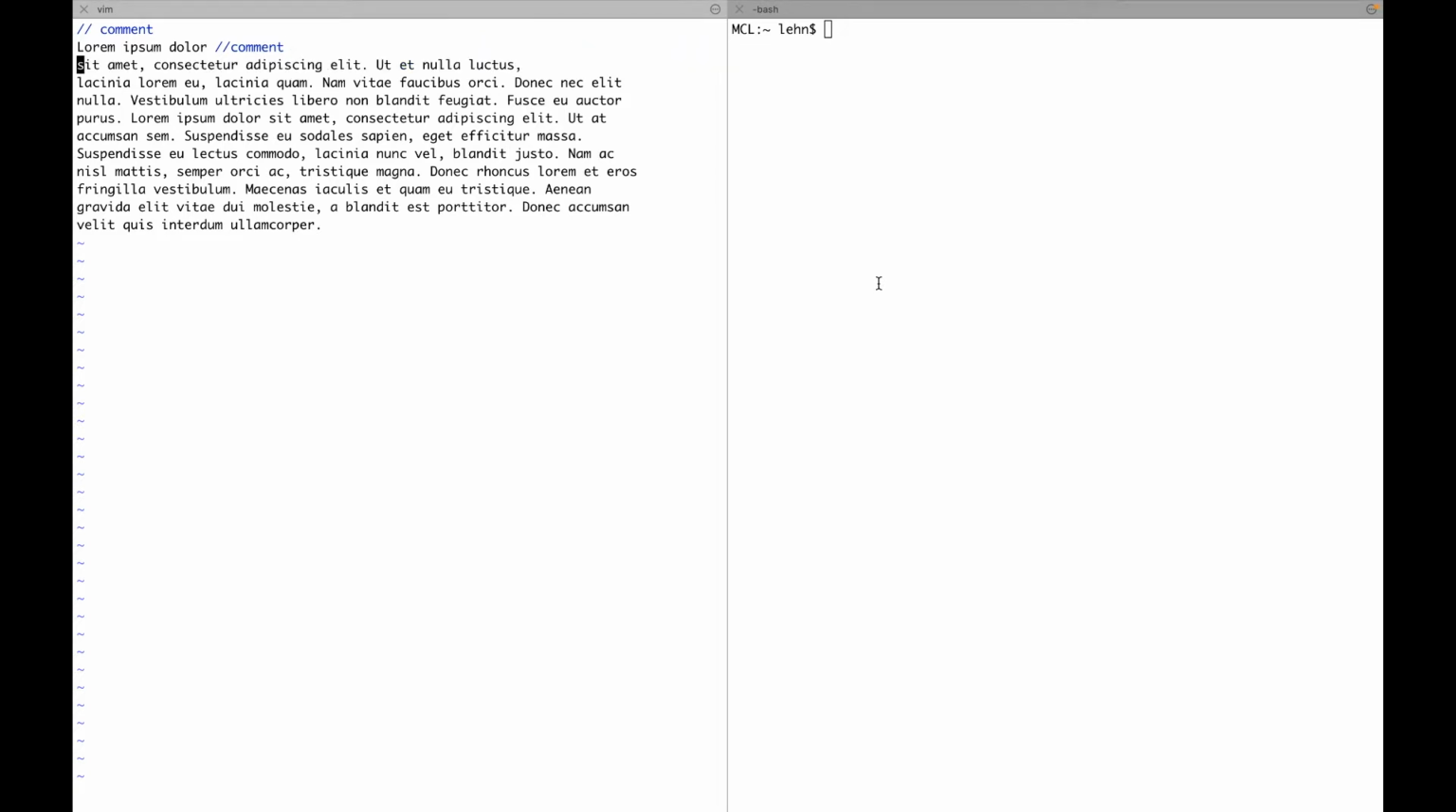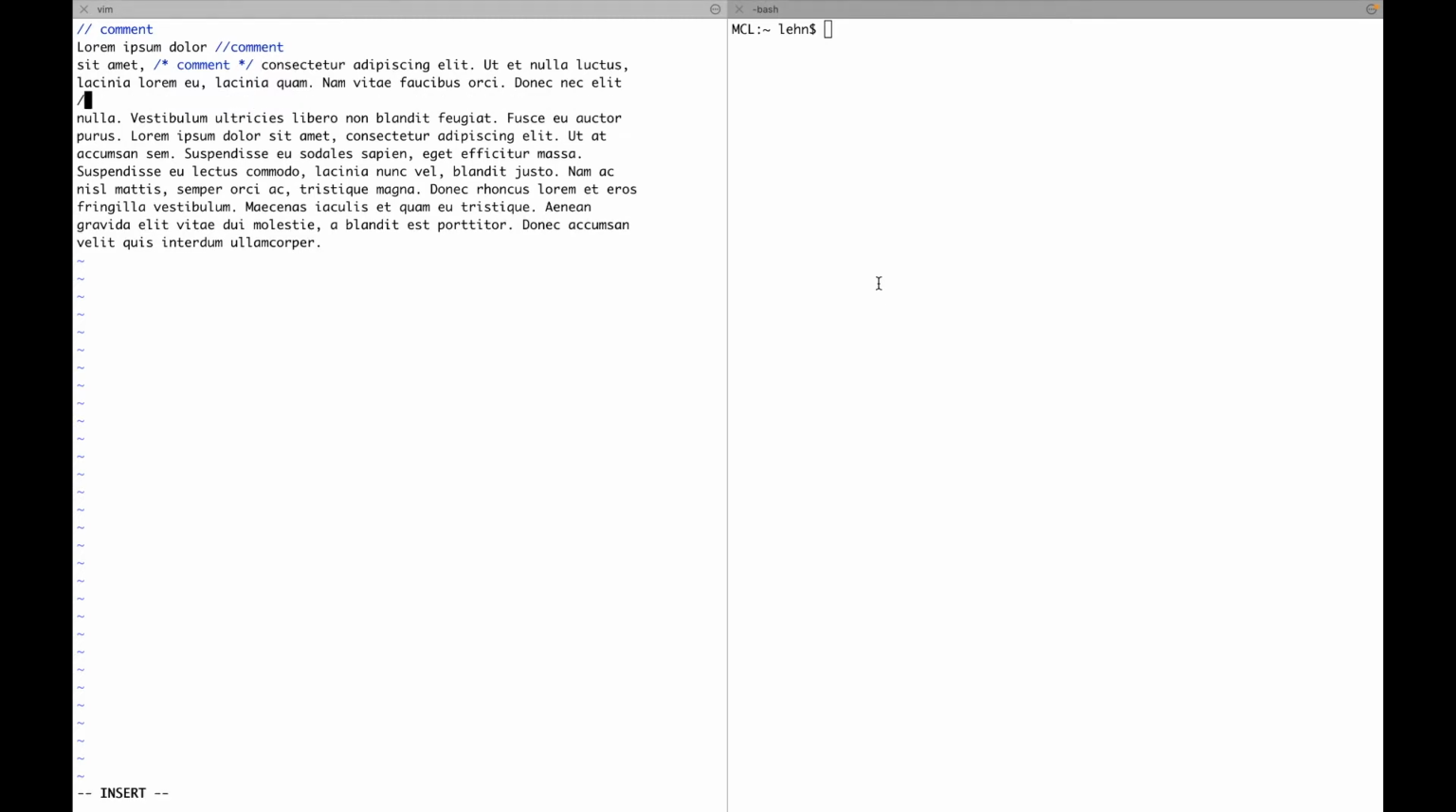If for some reason I want to have a comment in the middle of some code, I would have to use this other kind of comment, which begins with a slash followed by an asterisk. Then I can type in my comment, and I can end this comment with an asterisk followed by a slash. And you can also use this second kind of comment for multi-line comments, for example like that.